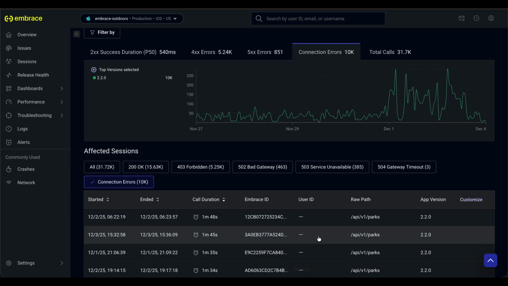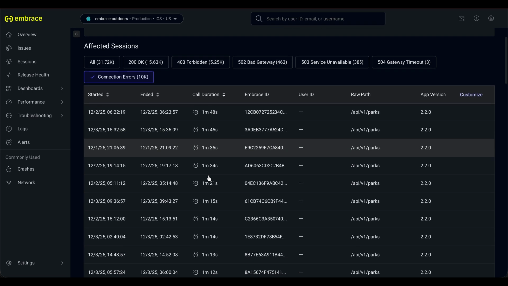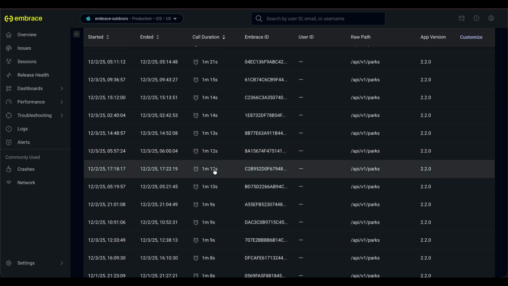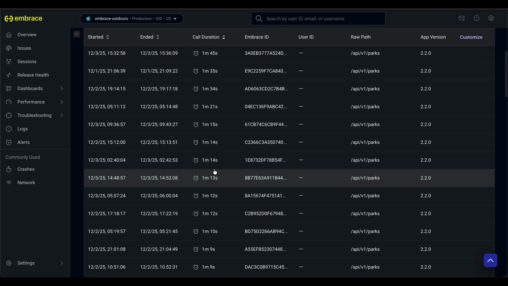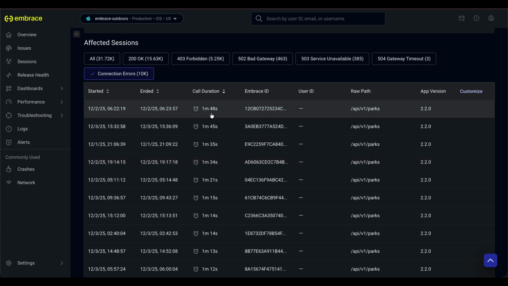Now, let's take a look at these durations. Most of these network calls last a little over 1 minute before failing. That's almost certainly a client-side timeout. If your mobile timeout is 60 seconds, but your backend timeout is 30 seconds, Embrace helps you spot that mismatch instantly. And you can show how your user experience degrades when the app waits too long, or retries too aggressively, or keeps firing a request that will never succeed. This is super common in mobile apps.